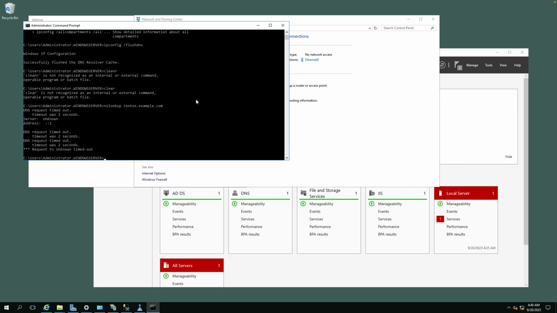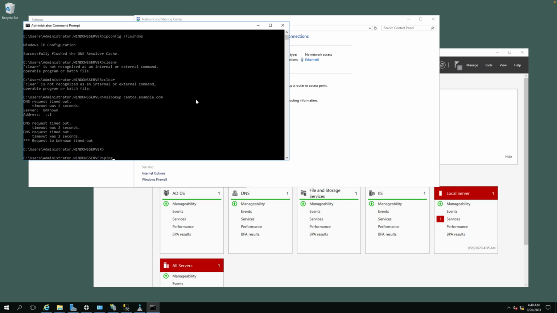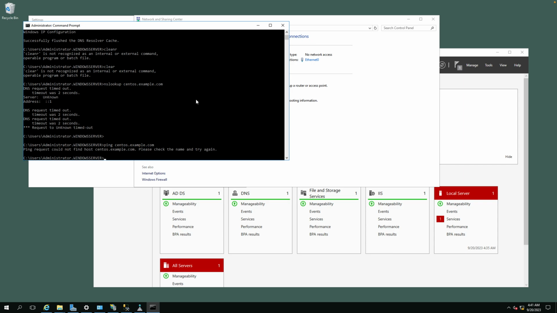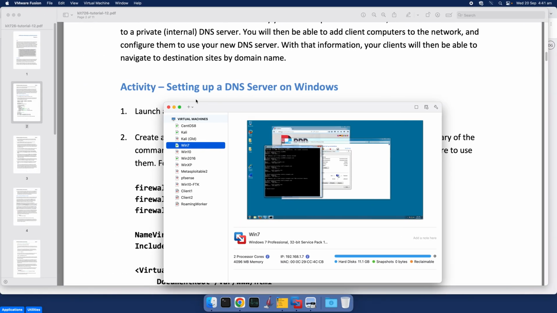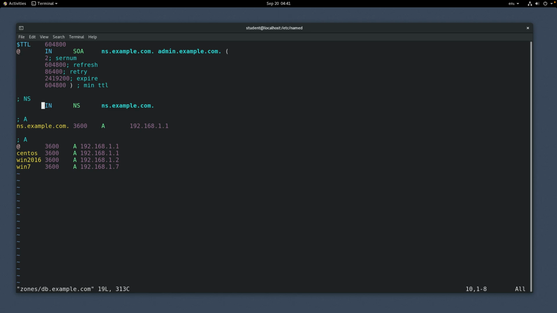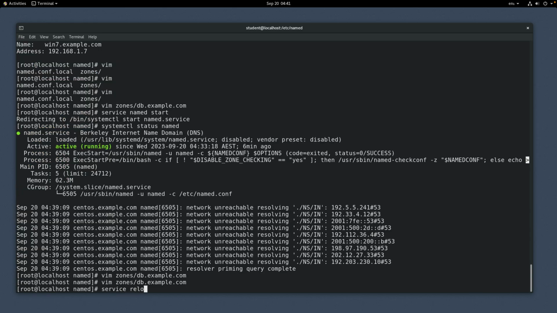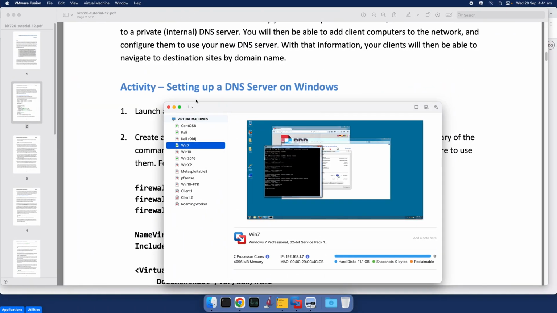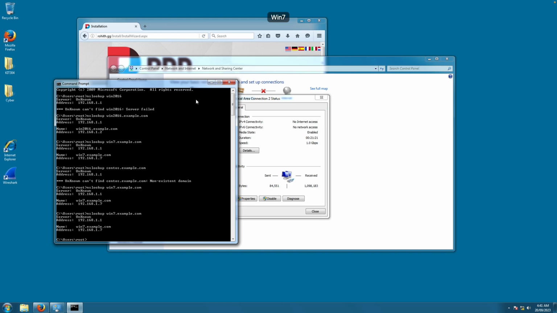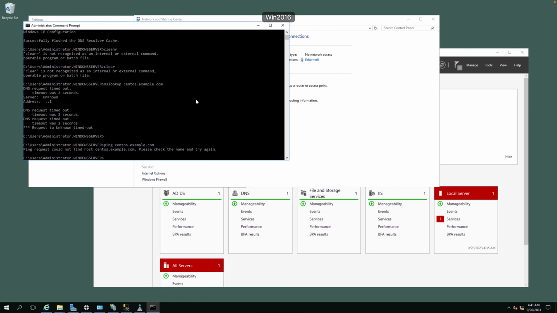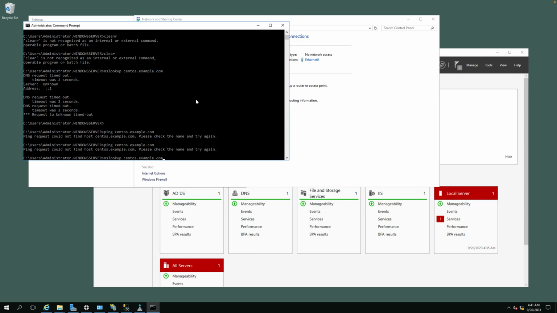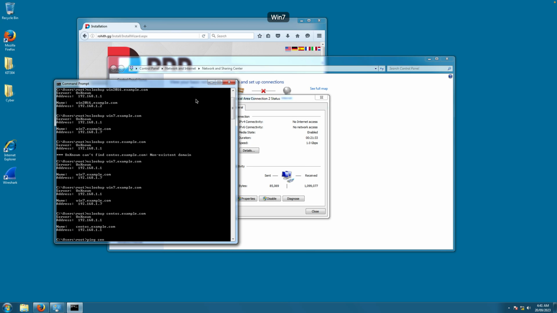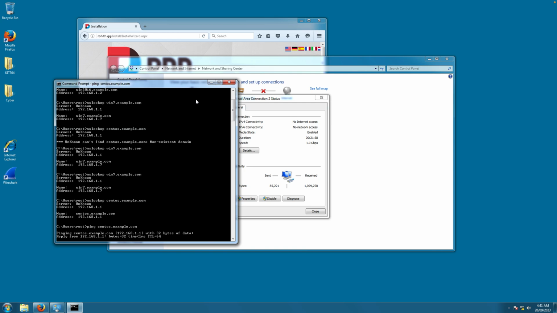I verify the name service is reachable and ping commands. Let's see if CentOS.example.com is pingable. It's not pingable. So this one is not recorded. Did I put the thing wrong? Windows 2016. So service named reload. I hope this works. Please. Of course this works. Let's go. We have it. So now this one doesn't have it. If this is the case, I think ping CentOS.example.com becomes pingable.